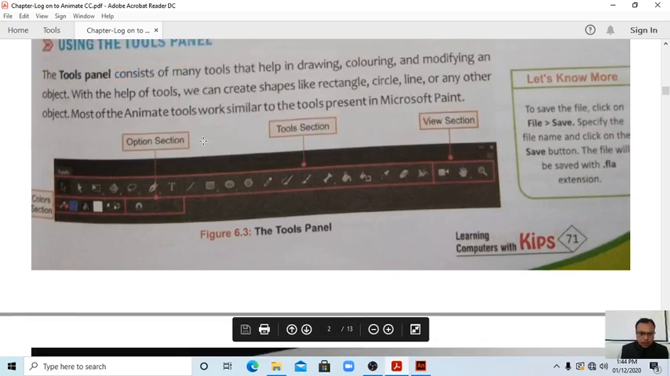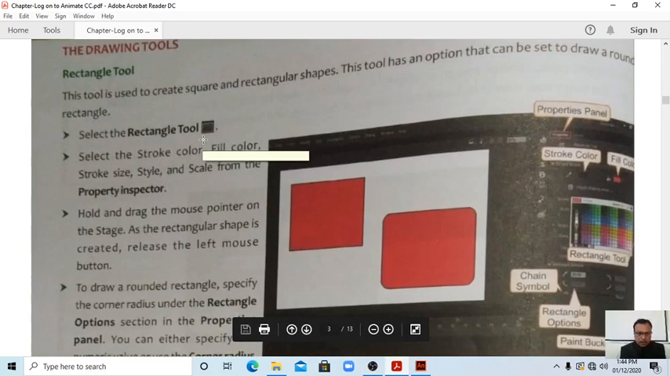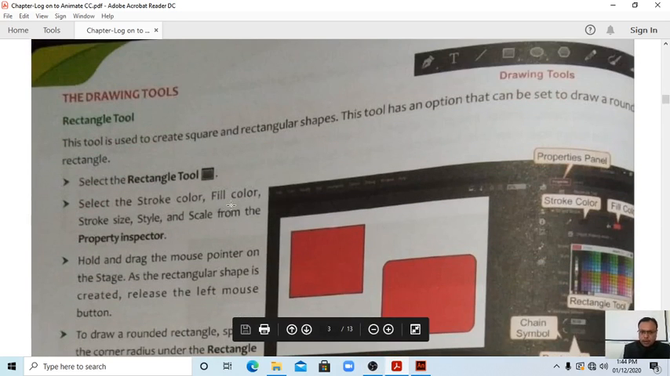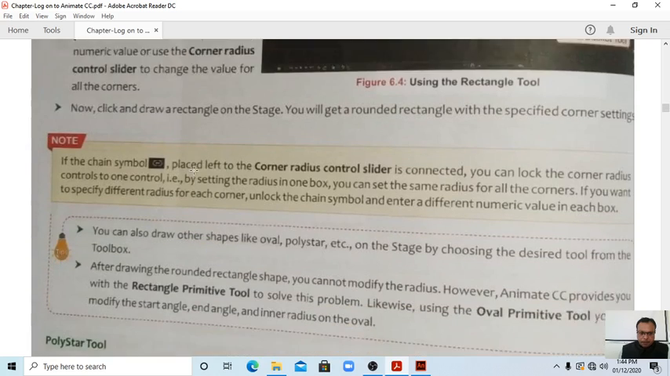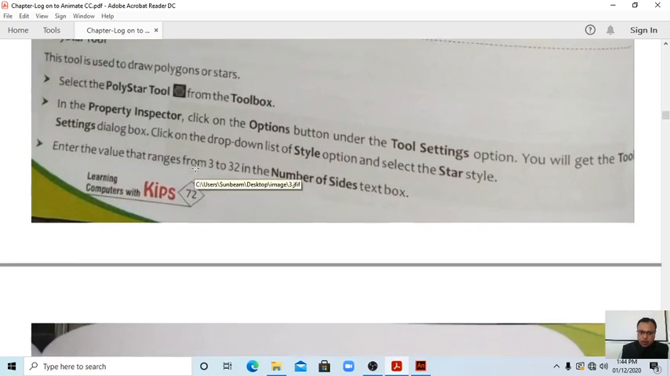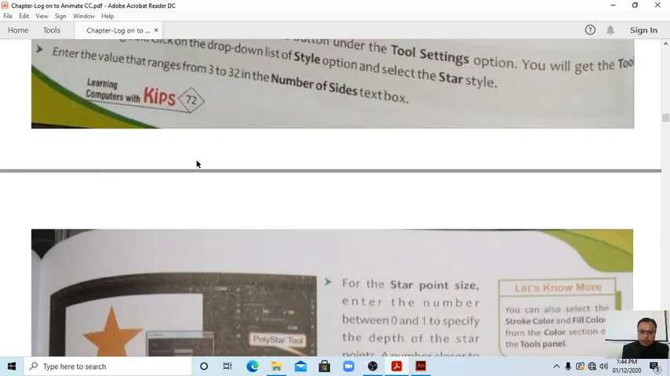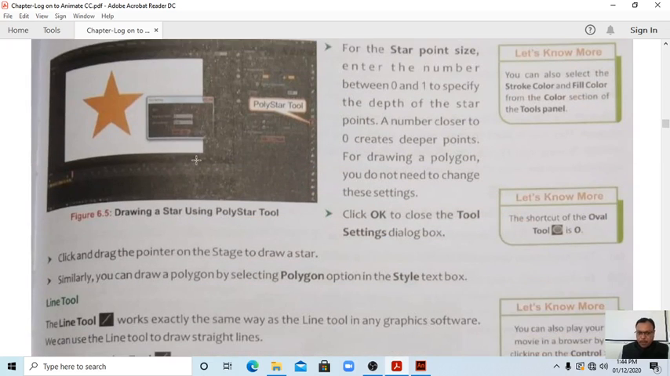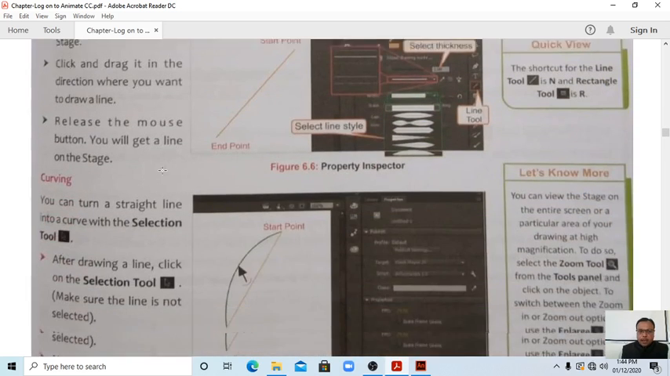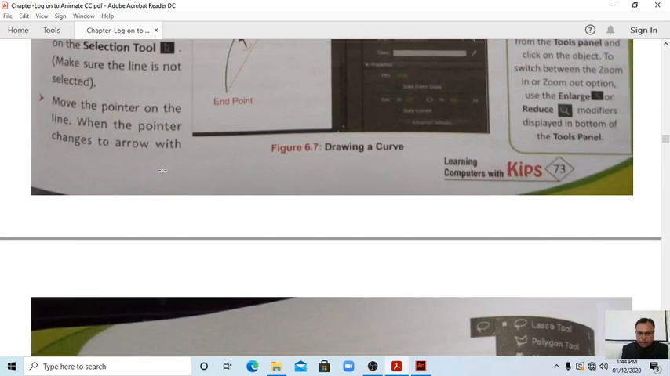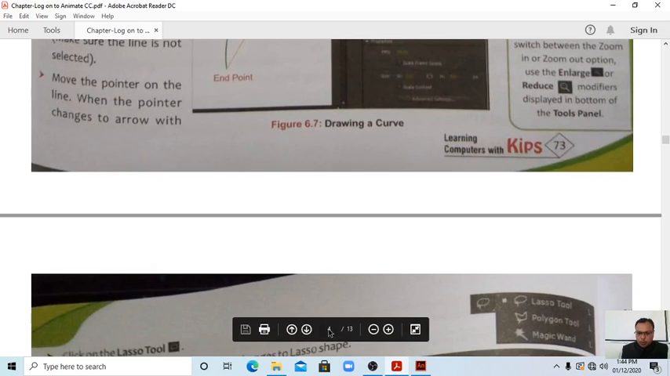Then after that, students, see this rectangle tool. To draw the rectangle, with the property inspector we can change it. Okay, the PolyStar tool has a star and polygon, so we have just now used this. Okay, line tool, we can draw the line and also we can curve this line. Clear students? How to do it, students, you know very well.